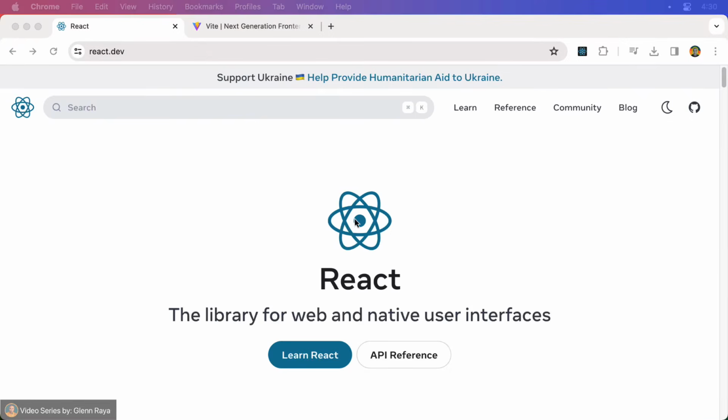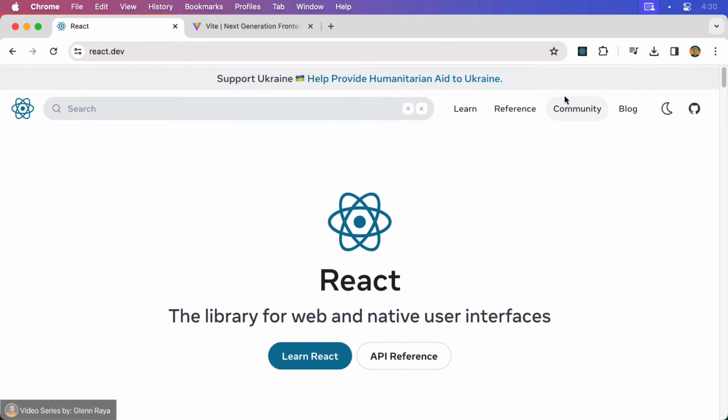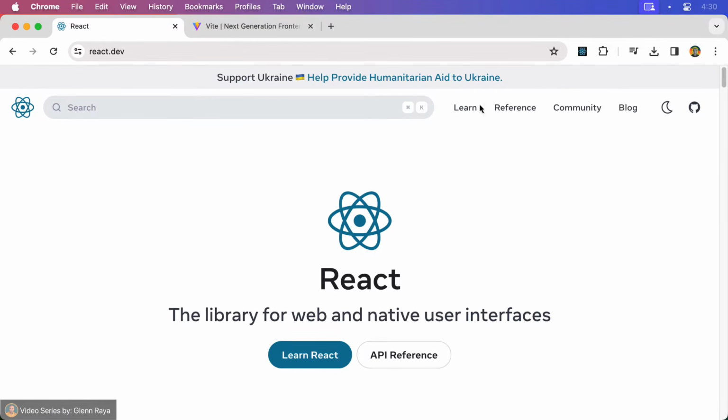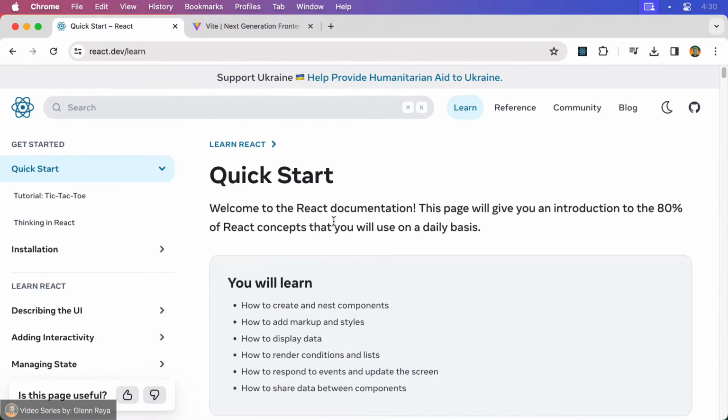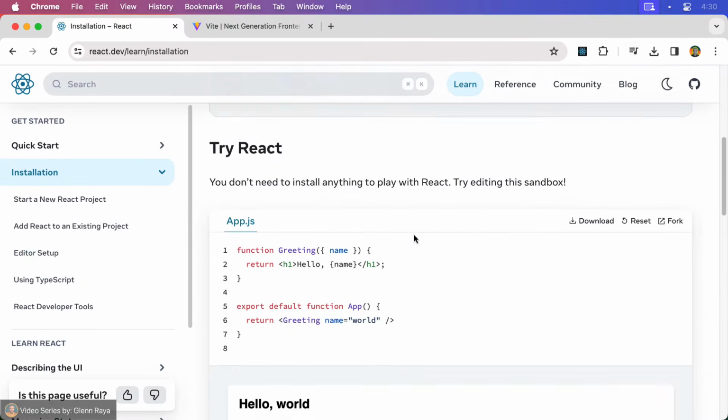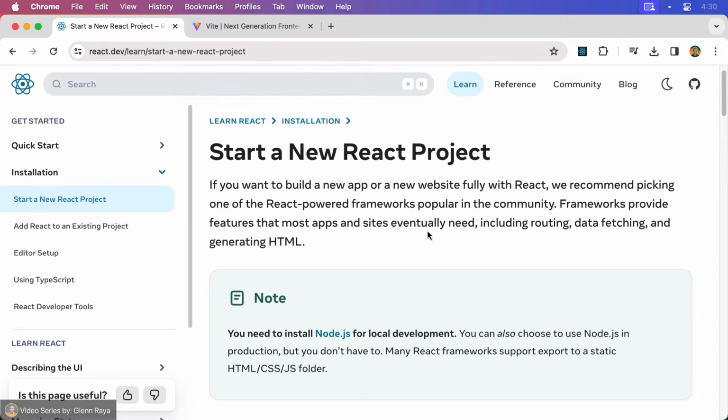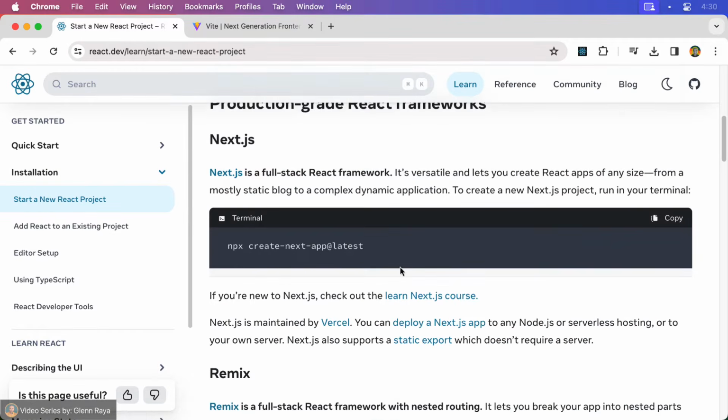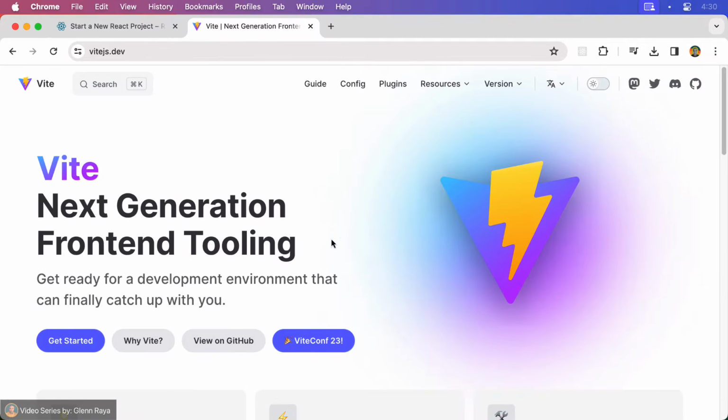Now it's time to create our first React app. There are a couple of ways you can install a fresh React application. The first option would be via the CRA, or the Create React App package, provided by the React team themselves. If you go to the official React website, on the Learn page, under the Installation section, you can start a new React project using this command, which you should run in your terminal.